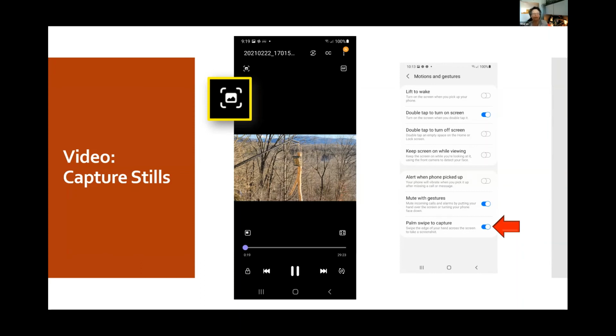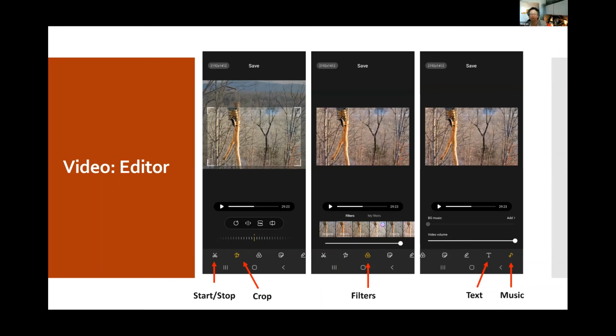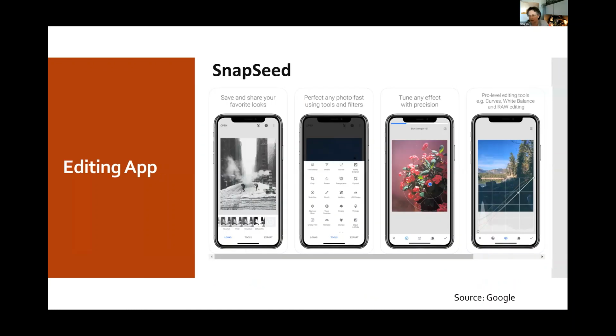And again, the video allows you to crop the video. You can change with the scissors where the video stops and starts. There are filters you can do. So you can see on this screen, I cropped it. I made it a little bit more reddish. You can also add text and music with your video editor. And then again, if you want to do more advanced editing, I highly recommend Snapseed. And Snapseed will integrate really well because it is an Android Google product.